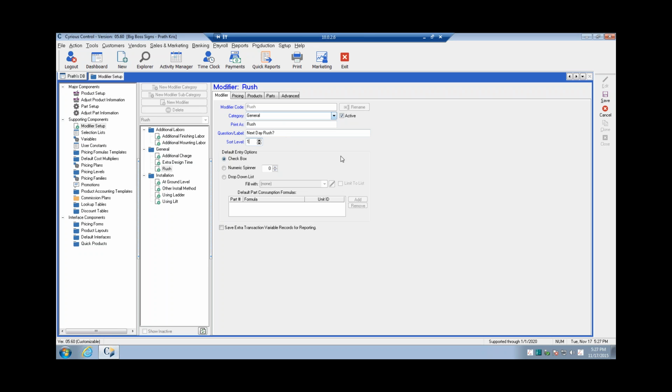The sort level is basically the priority of what you want to give it on your modifier list. So if you want this to be 1 on your list, you label it as 1, or if you want it to be 2 or 3, you can signify that.